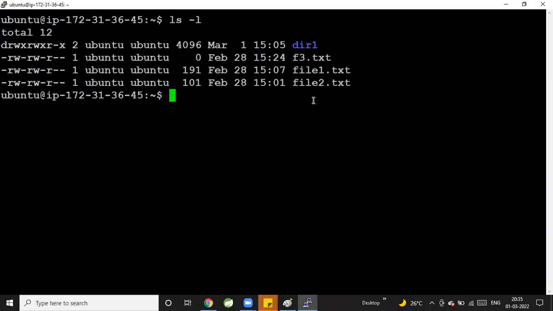How many types of files can we see in Linux? Three types of files: directory, ordinary file, and link file. A directory file is represented by D. If it starts with D, it is called a directory. If it starts with a hyphen, it is called an ordinary file, which will contain the data. If it starts with L, it is called a link file.